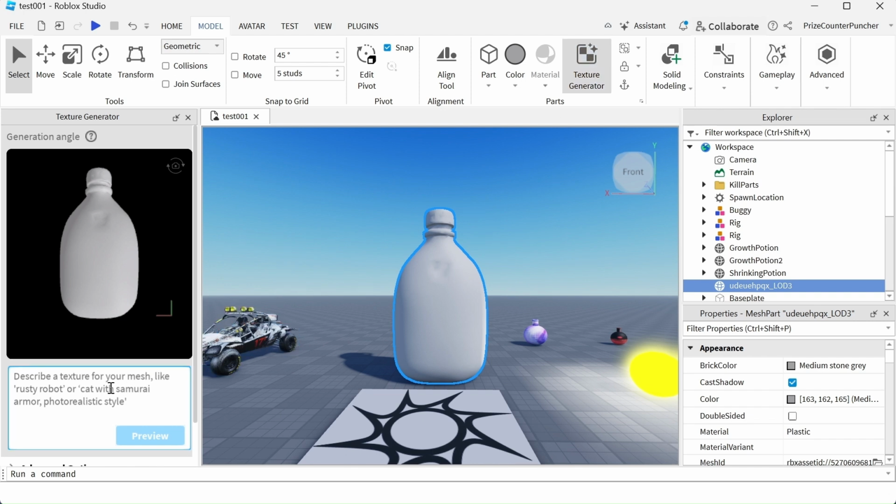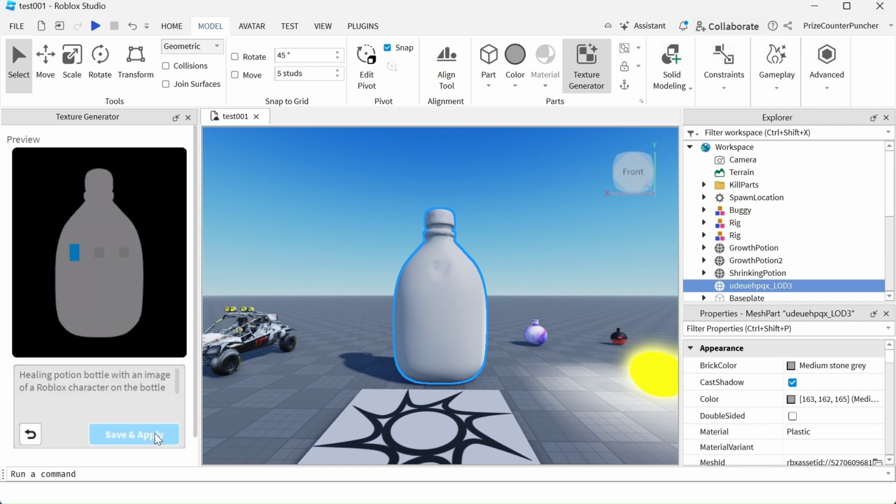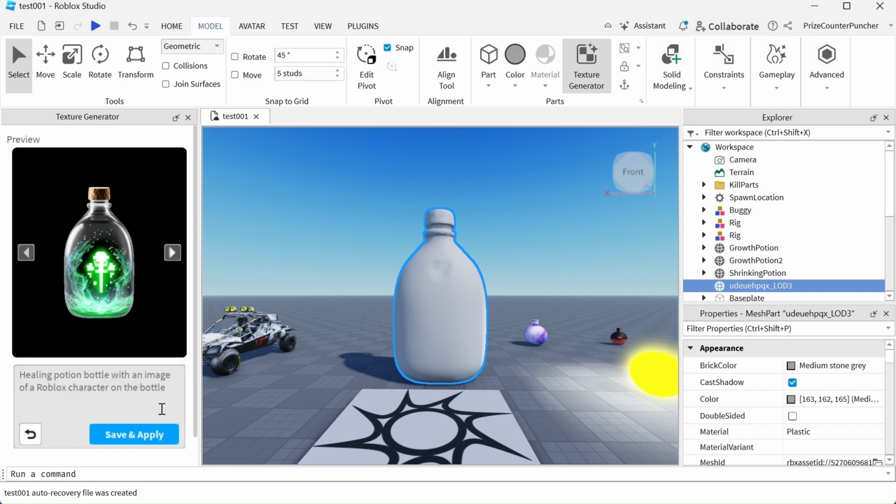And now I'm going to enter a description in here for the AI to create a texture for this bottle. Healing potion bottle with an image of a Roblox character on the bottle. Let's click preview, see what we have. It's going to take a couple of seconds. And here it is. We have our bottle, and that doesn't look like an image of a Roblox character, but you know, the bottle looks beautiful, so we'll take it. So we're just going to say save and apply.